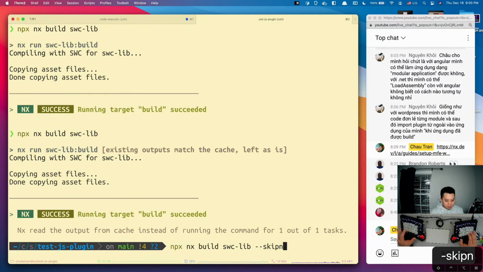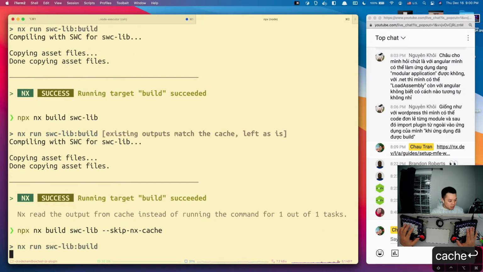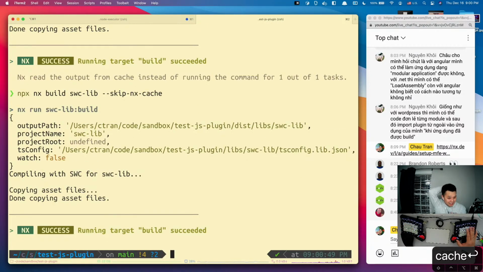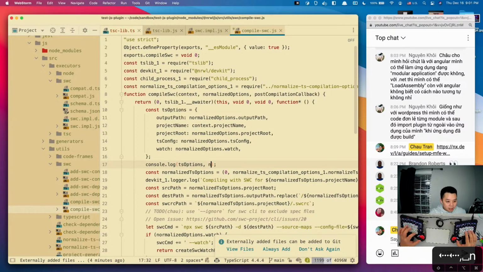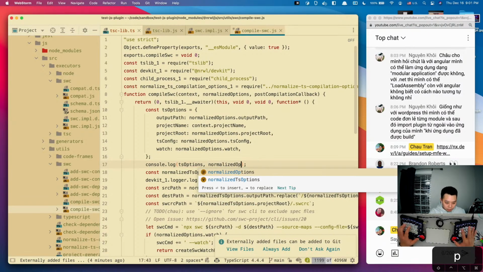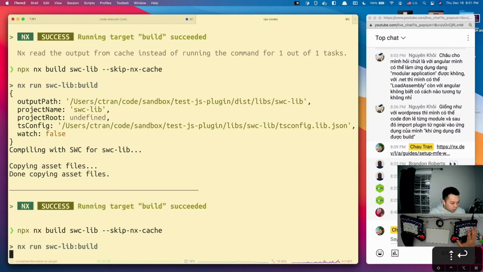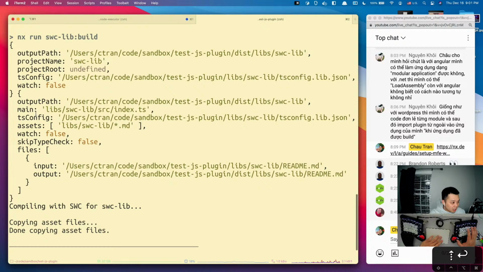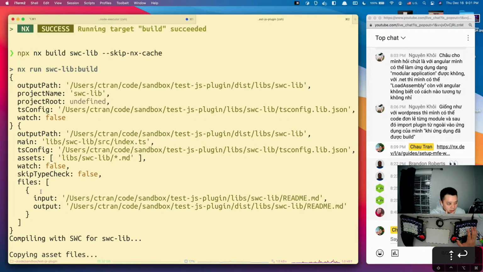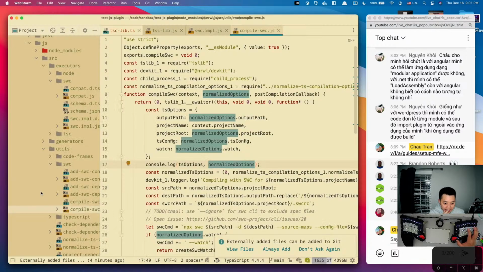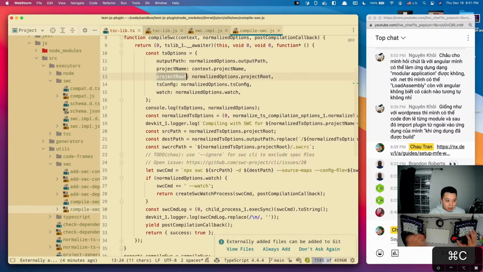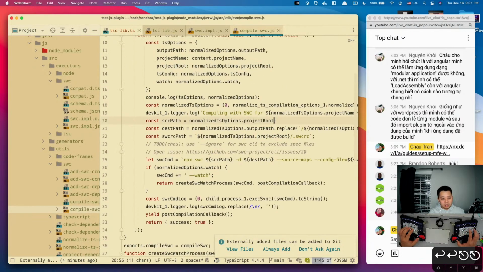Oh, skip NX cache. All right, so we're seeing that. All right, so output path is that. Oh, project root is undefined. Interesting. Project root's undefined. So let's check that normalize options. Right. And that. So my project. Interesting. Looks like I did not run it. So I'm missing the project root. Am I using project root? Doesn't look like I'm using the project root. Oh, I do. Oh, source path right there.